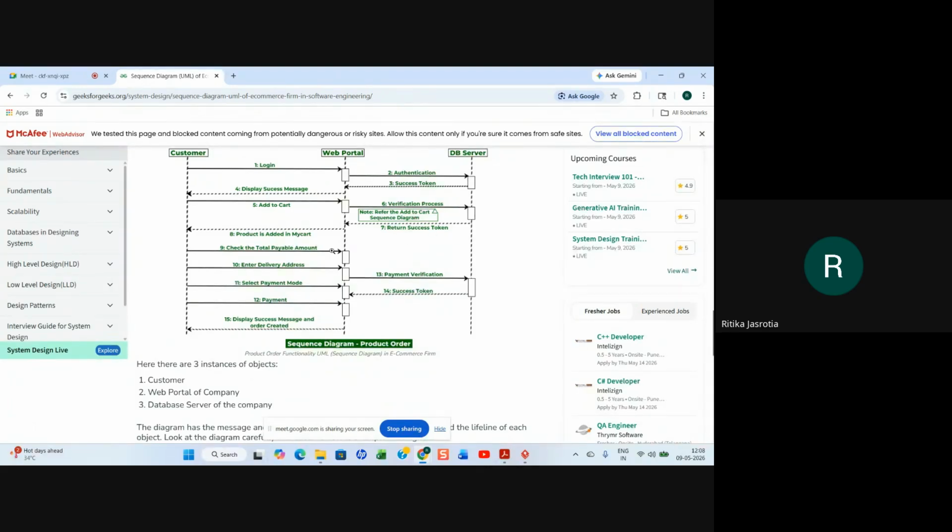So whatever items you have added, later on you will check the total payable amount and enter the delivery address. Select the payment mode. The payment verification is done from the database server. Rather than the database server, you can add a bank here, and payment verification is done there, and a success message goes here, and the database is updated that the order has been placed, and a success message goes to the customer for order placement. Yes, ma'am.